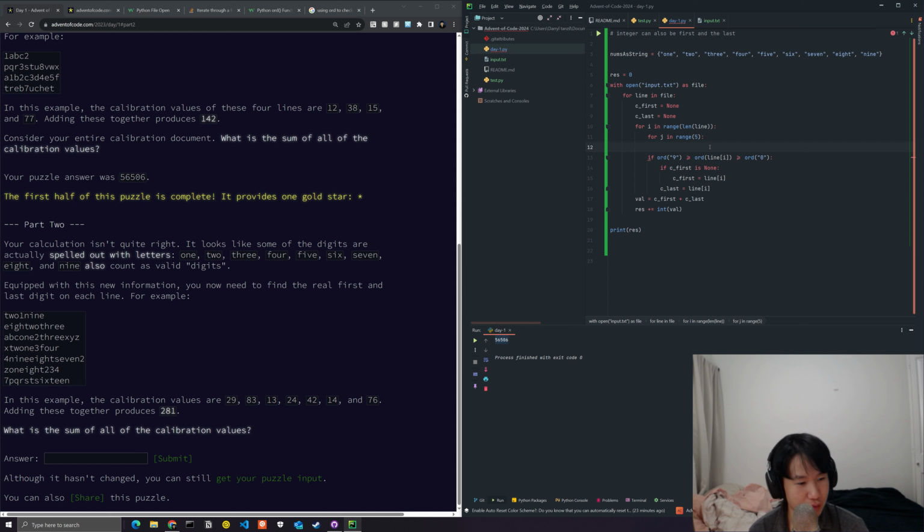You need to find the real first and last digit on each line. And we know what those values are. The hard part is being able to tell, because at, for example, character 1, you have to be able to figure out that the next subsequent ones are N and E. Oh, sorry. Yeah.